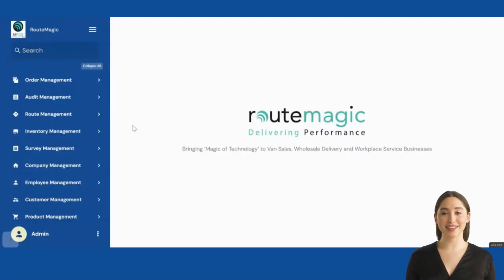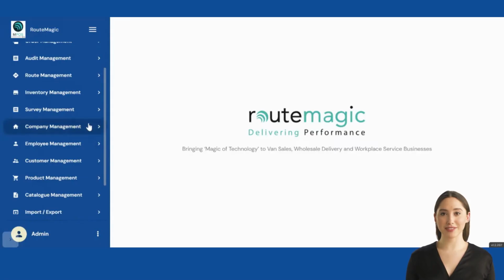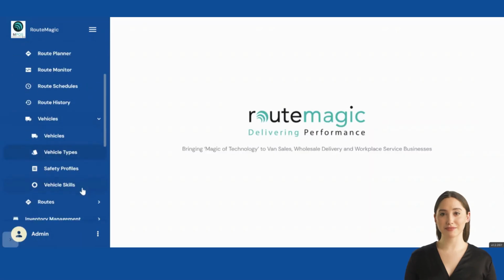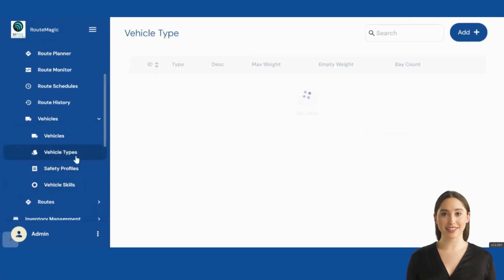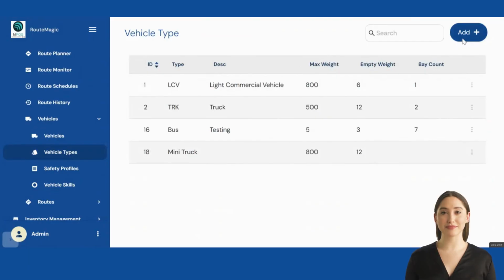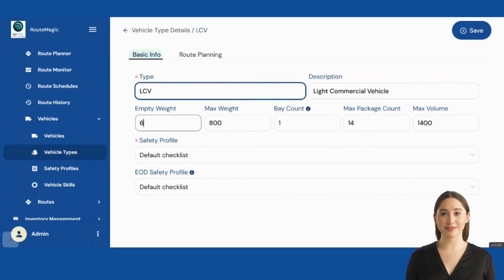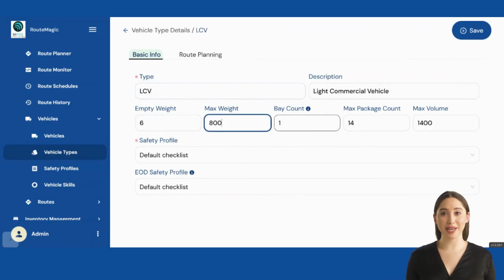We also need to set up vehicle type. To set up the vehicle type, go to Route Management, Vehicle Type, Add New or Edit Existing. Basic info. We have to set vehicle type parameters like maximum weight, maximum volume, and maximum package count. This defines the vehicle's capacity constraints.